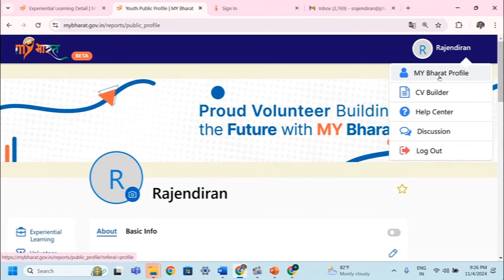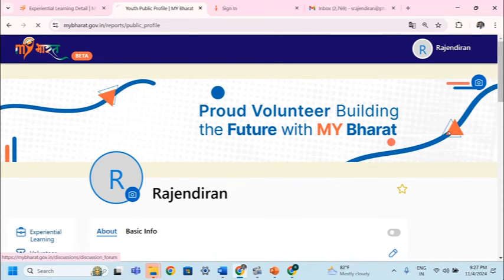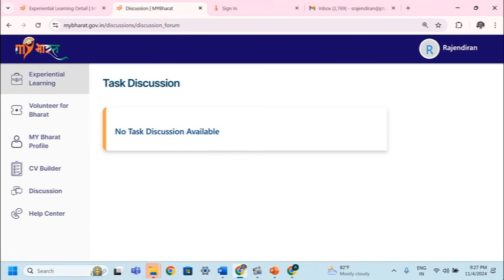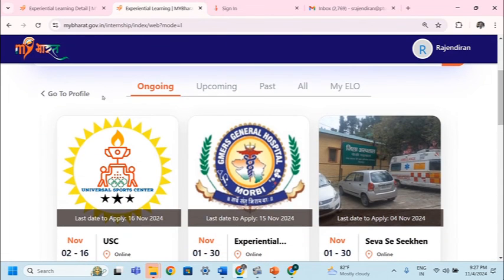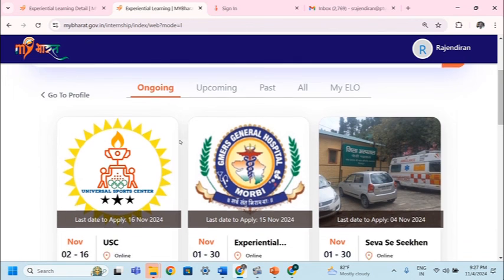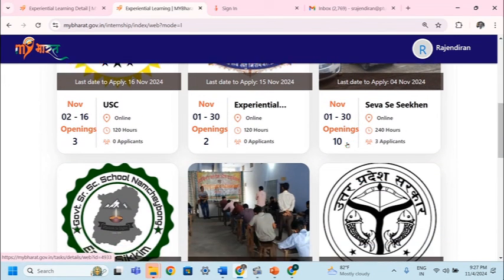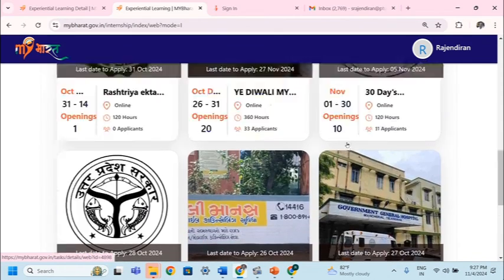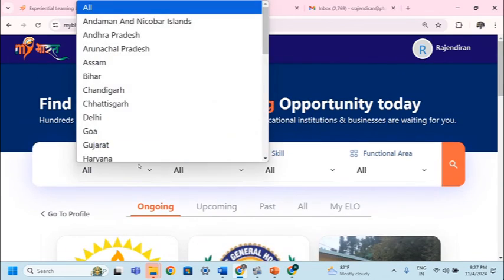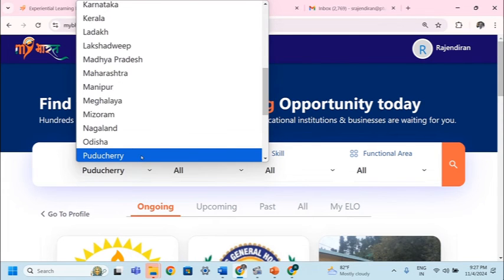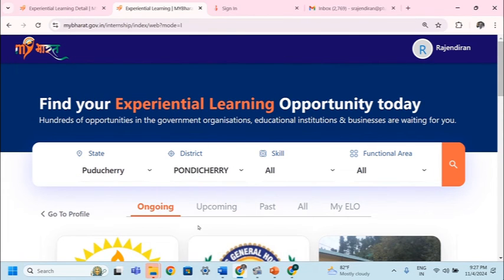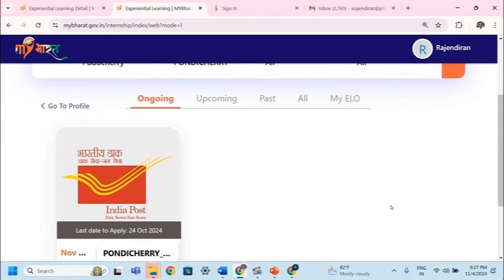Or you can go to the discussion forum and click on experiential learning. You can choose what things are happening. You can see ongoing events, but we wanted to know what is happening in and around our city. So we choose Puducherry, select Puducherry, and see everything that is happening.